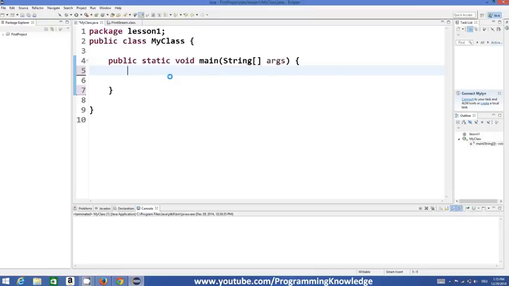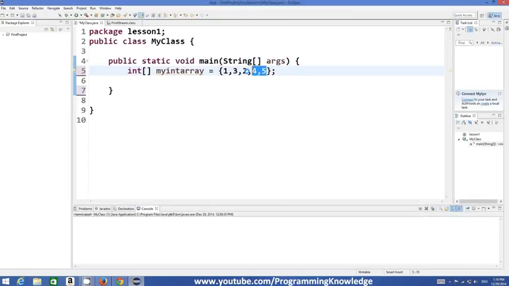It's very simple. You just need to give the data type first of all. For example, we want to create an integer array, then we give the data type, and then we use these square brackets, and then we give the variable name. For example, myIntArray. And then you can initialize this array in these curly braces, and whatever comes inside these curly braces, for example 1, 3, 2, 4, 5, these are the values or elements of the array.